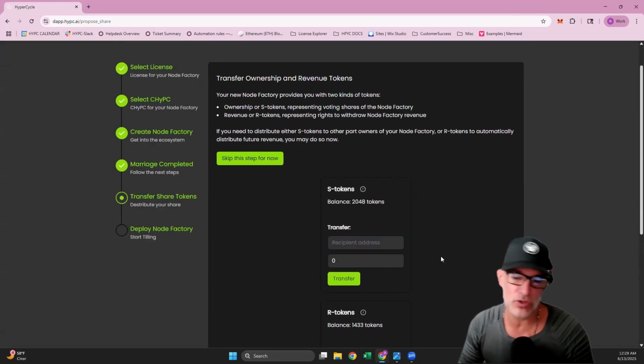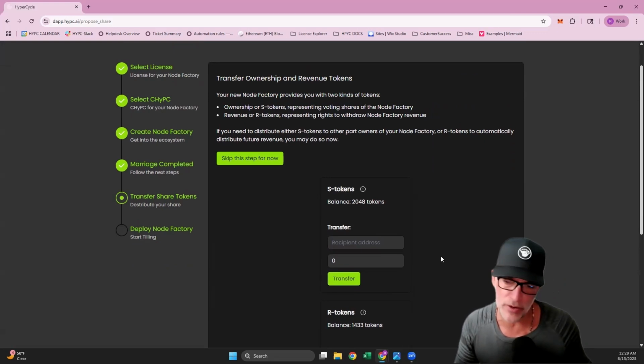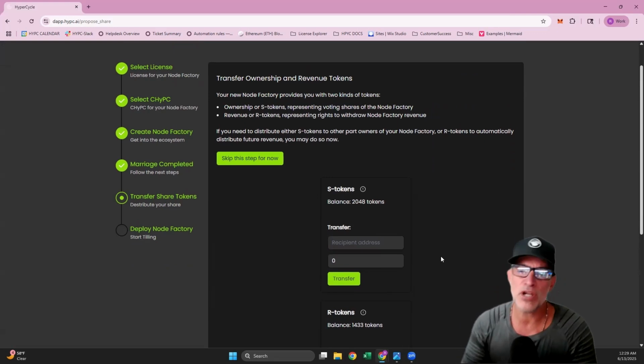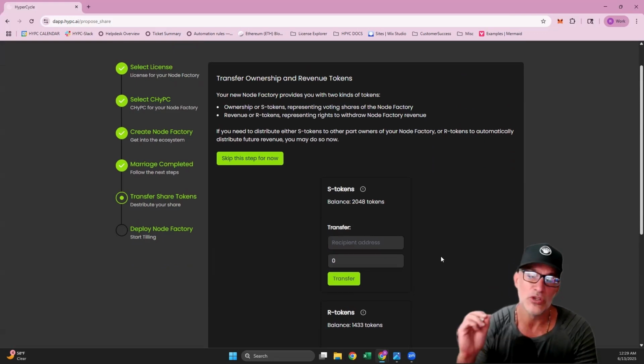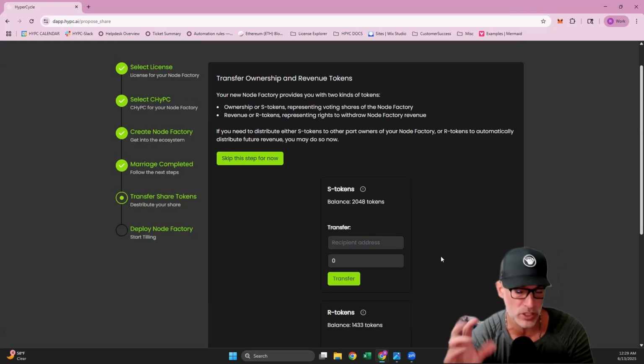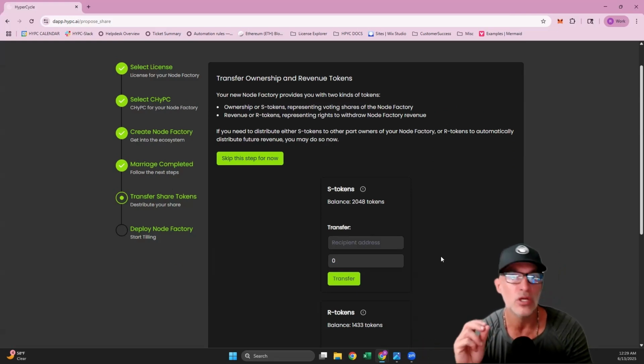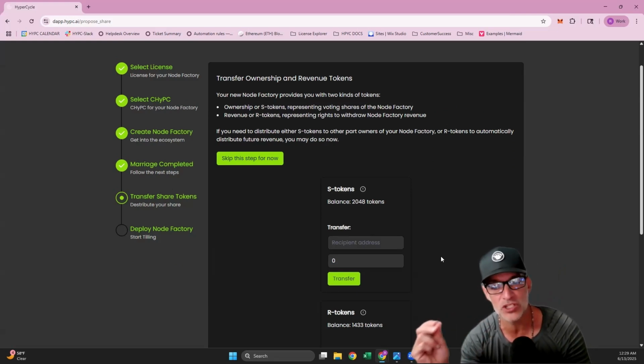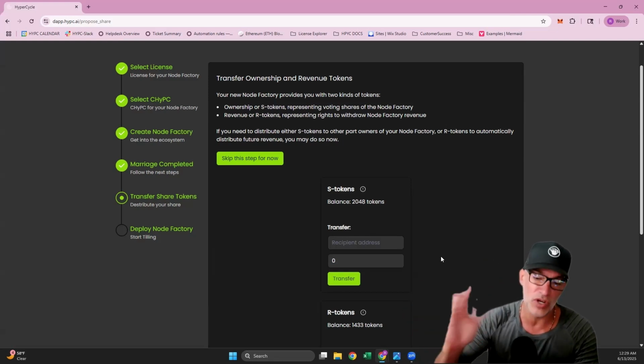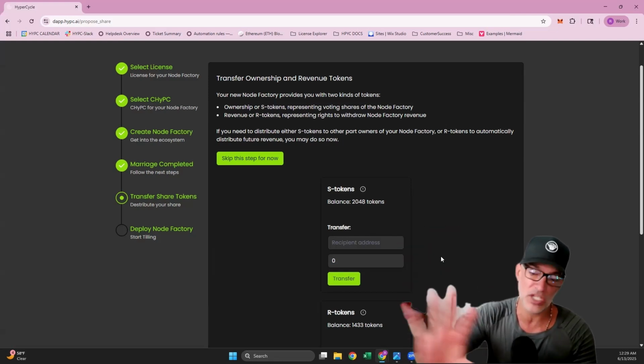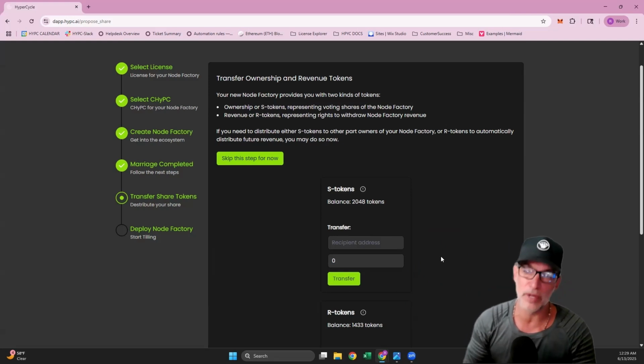Okay, so after the node factory has been created, marriage is complete. You have an option as a new owner of your node factory. You can skip through this step. You don't have to do this. Your node factory will perform normally. It'll be under your ownership. You'll be able to set it up with HTS and chilling, and all of those functions will work just fine. You don't have to take any action on this page. Don't have to worry about that.